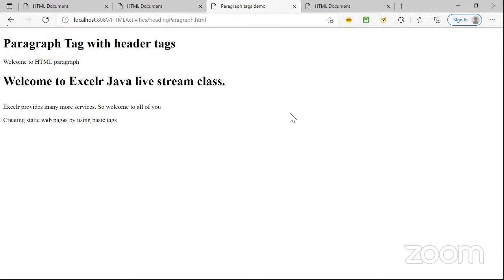Hope it's clear about paragraph. I just passed in a smaller statement. So you can pass any number of paragraphs by using the p tag. Along with the p tag, we have also used the break tag. Any queries in this?